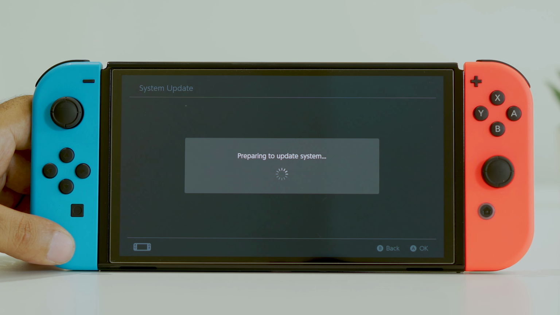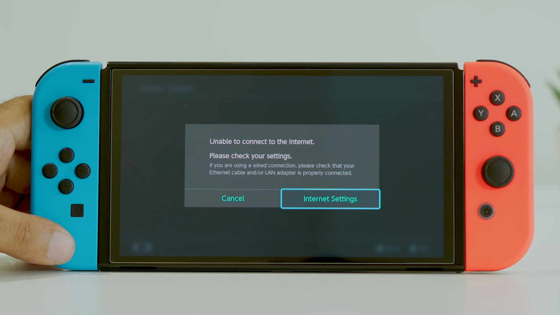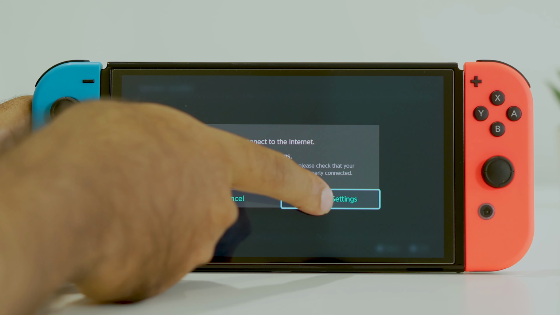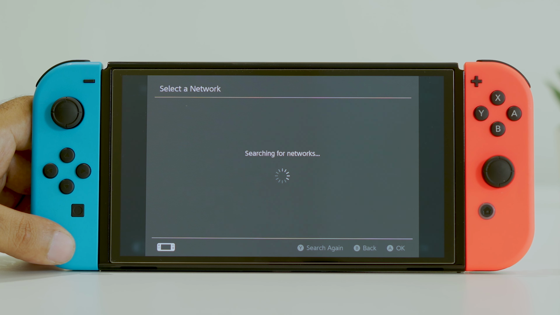I think I have not yet connected to the Wi-Fi, and as you can see, it's not connected. So I just need to go to the internet settings and connect to the Wi-Fi. Once the Wi-Fi is connected, just update your OS.